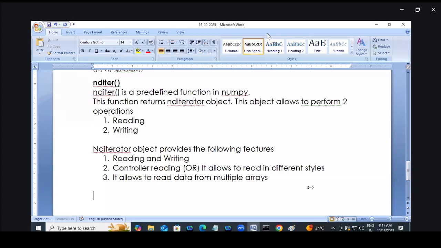It means data will not be there in the iterator object. Remember this. Data will be there in the array object only. Array holds data. Iterator doesn't hold data. And using this iterator pipe, either you read it or you write it.